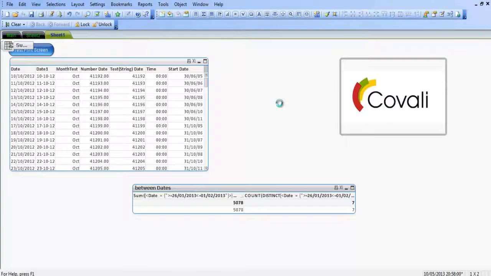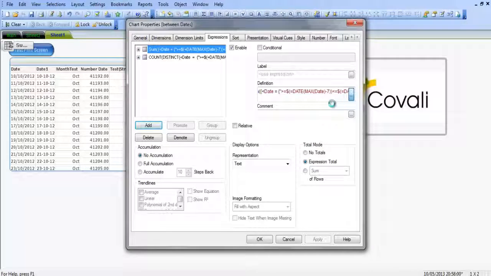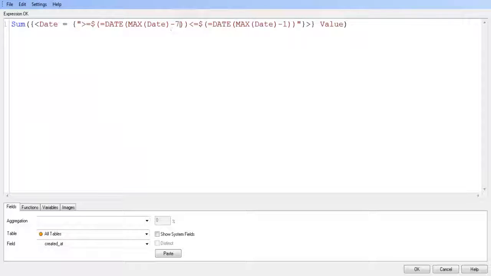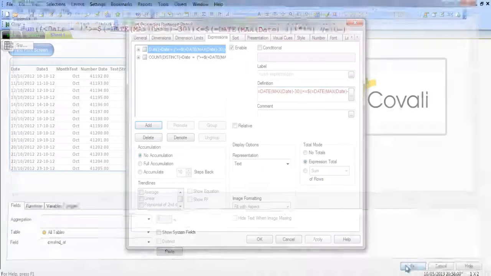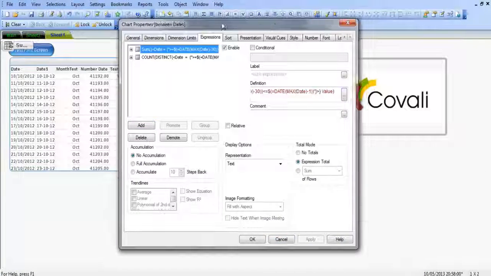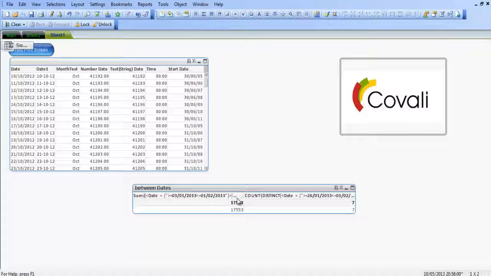And the same applies here. We could go in and change this to the last 30 days. Click apply, and then when we hover over it, the value has changed. You can see it's now saying from the 3rd of the 1st 2013 to the 1st of the 2nd.